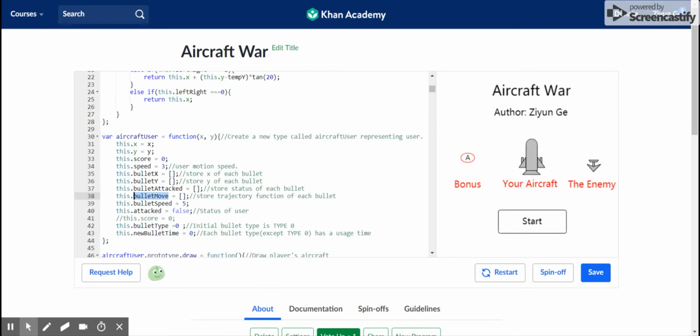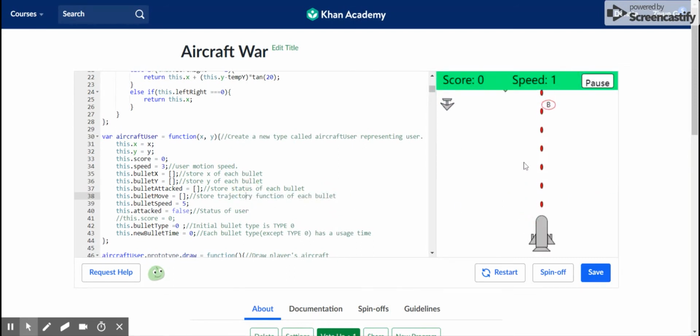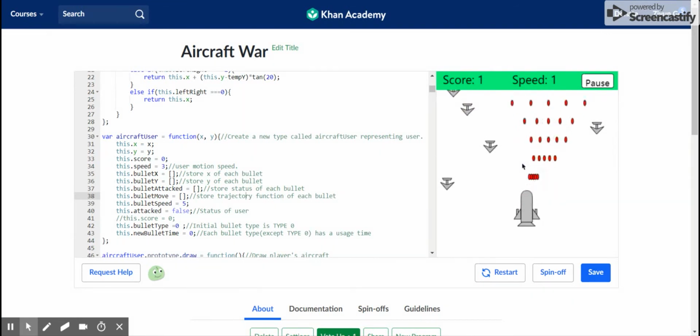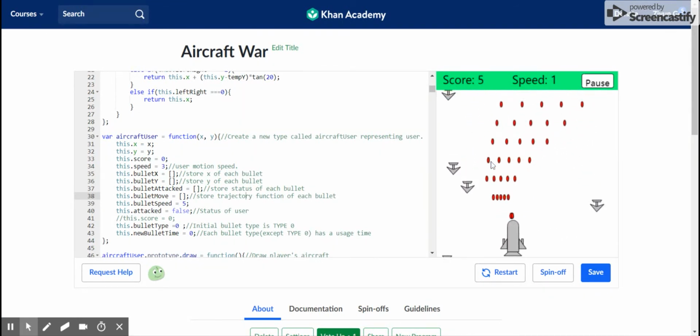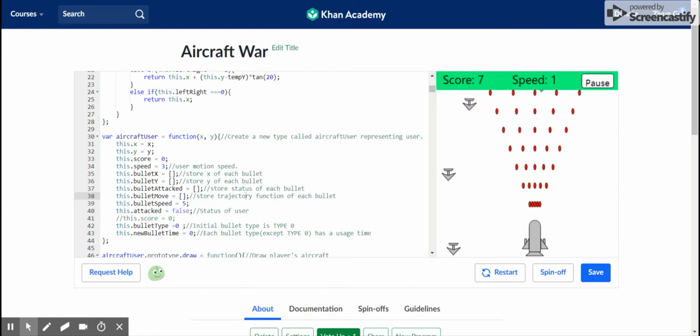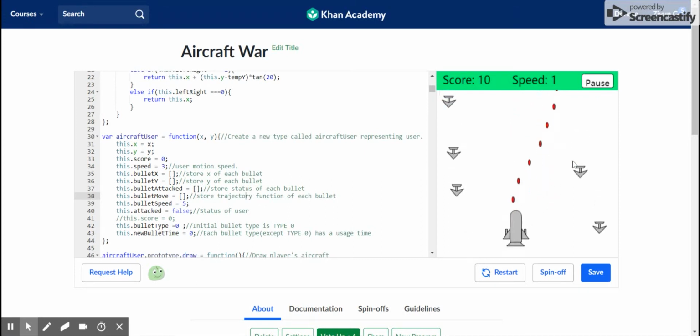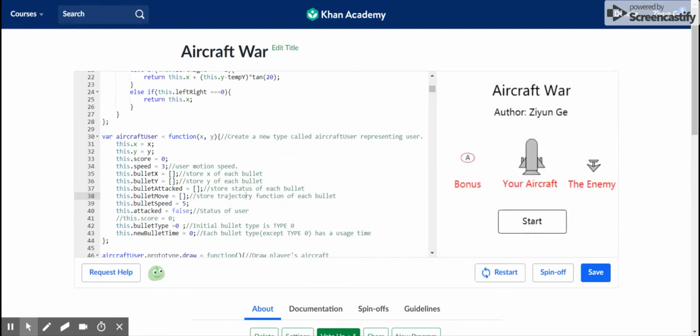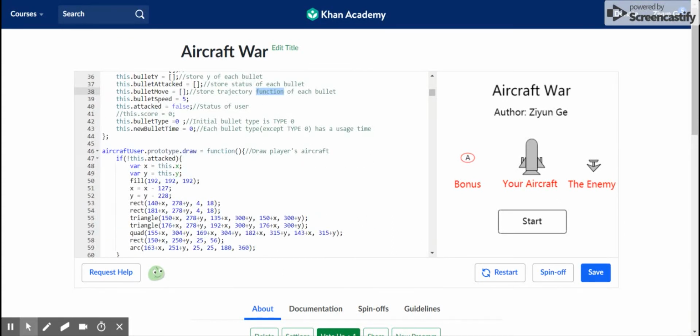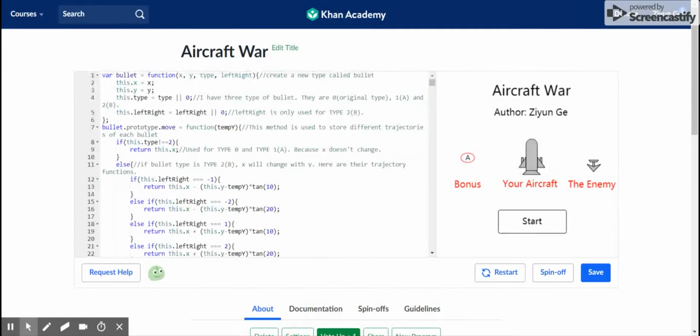The next thing is the bullet move. This is a special array. Why is it special? It stores the trajectory function of each bullet. As you can see, if you get bonus B, the bullets will move around. How can I do that? I use a trajectory function. You can see this.